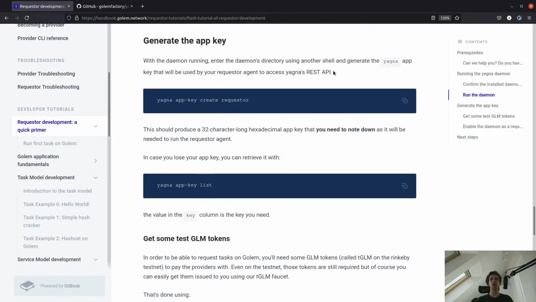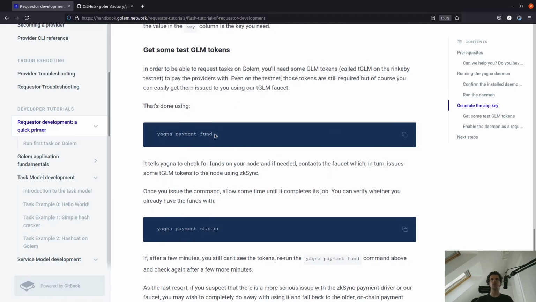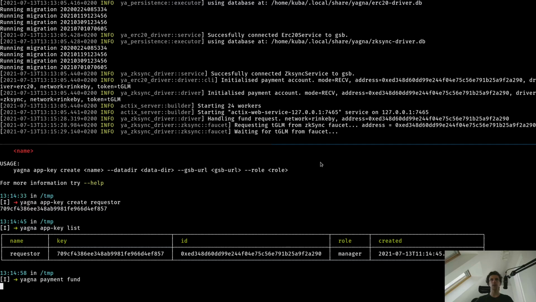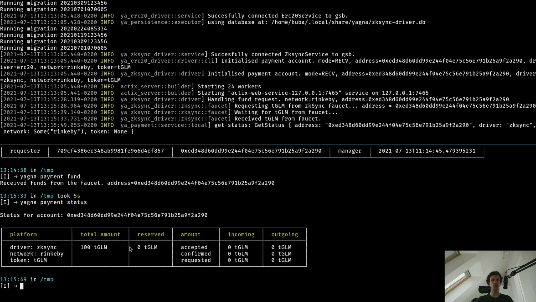Now, having this created, we can request some test GLMs. So on testnet, all you need to do is run this command, yagna payment fund, and after a moment, you can see in the logs up here that something's happening. We're requesting some funds from our faucet, and after a couple of seconds we've received those. We can verify that by running yagna payment status, and this tells us that we're using this token and we have an amount of 100 of those tokens.